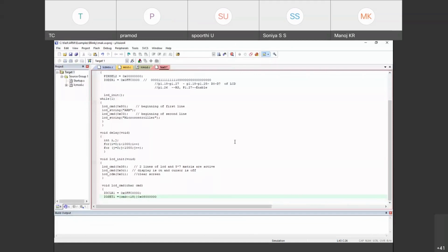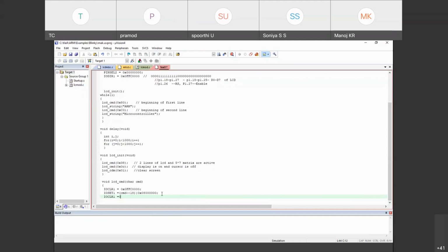That's it. Again, I will clear after that. I'll clear 0x0FFC. Please remember that. So this is the code. This function tells that I'm just activating, or enabling, the RS pin. You can say RS pin is activated. So now if I write void LCD command, that is the command.